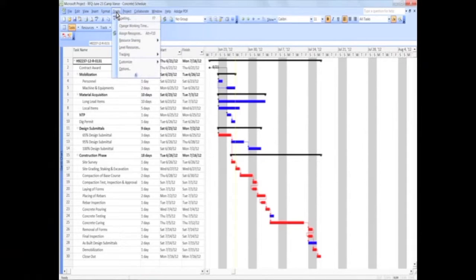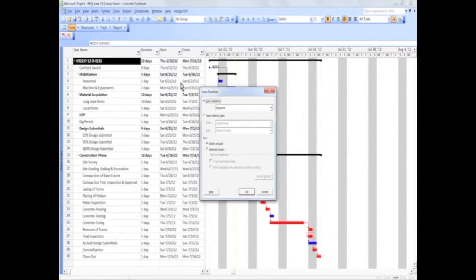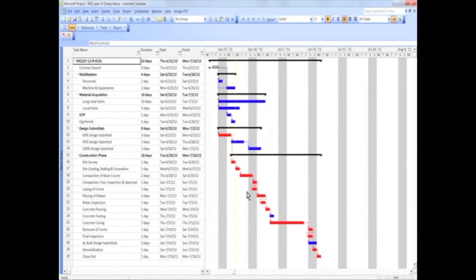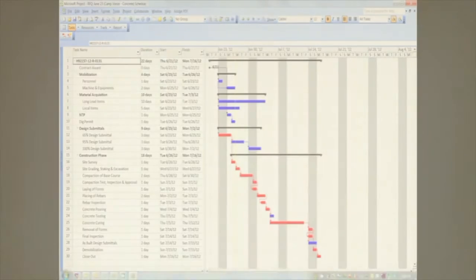Click Tools on the menu bar, then Tracking, Save Baseline. Default is Save as Baseline 1, then click OK. Now you have saved a baseline for the project.